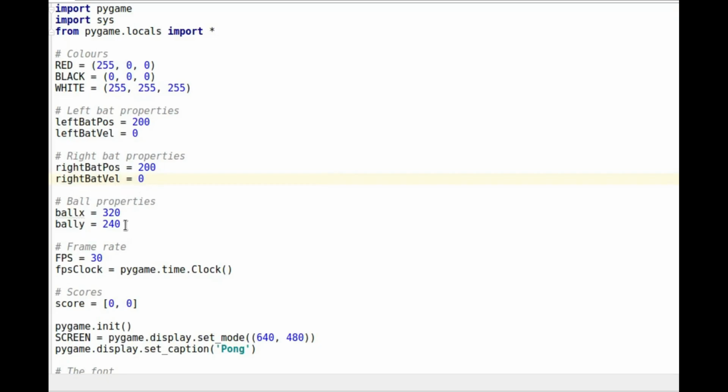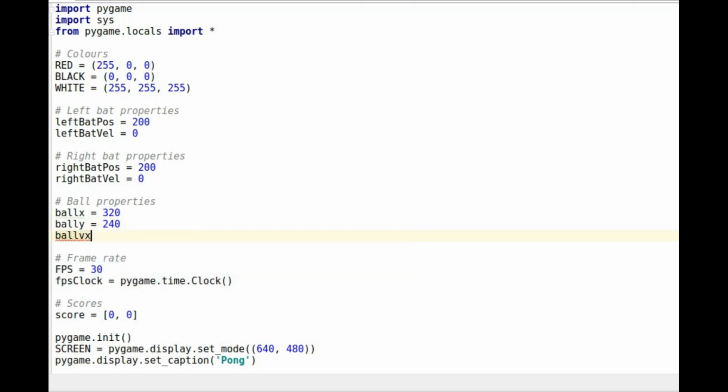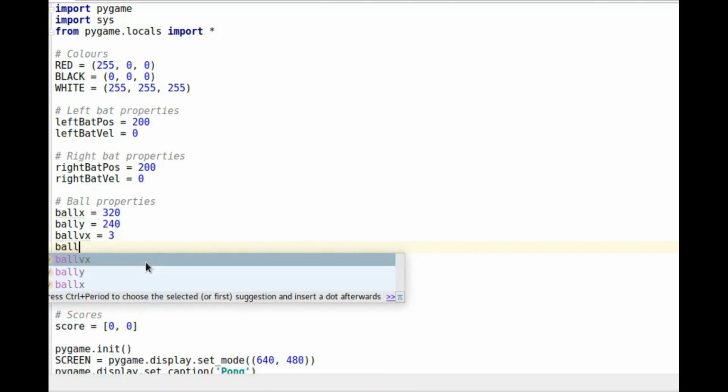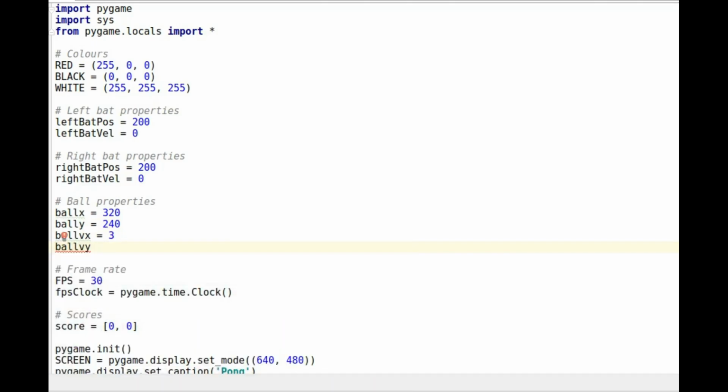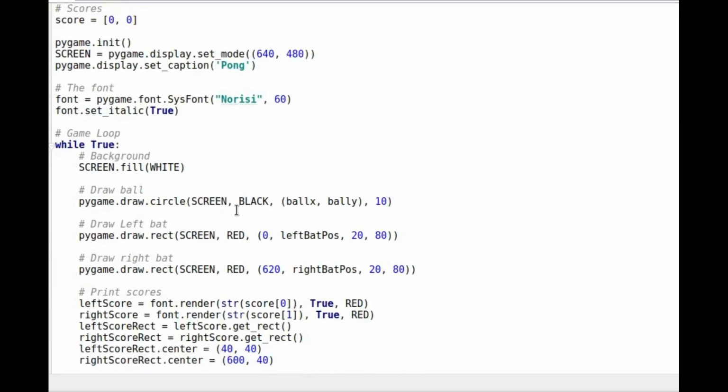So the first thing we do is set the velocity parameters for the ball. So that's going to be just like we did last time, ball velocity x direction. We'll set that equal to 3 initially, and ball velocity y direction, and we'll set that equal to 3 as well. So after that we need to go and change the position of the ball.